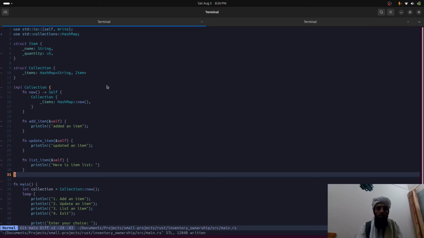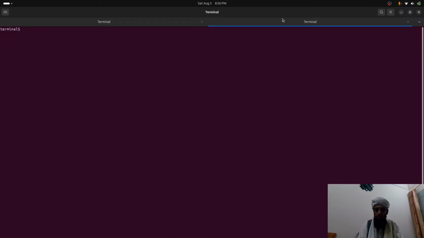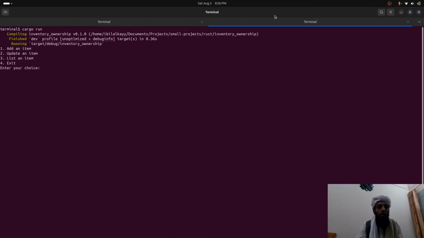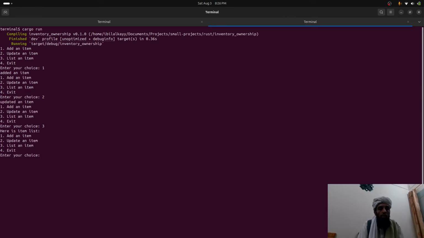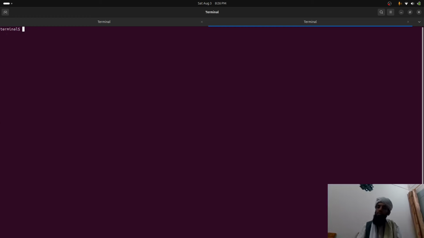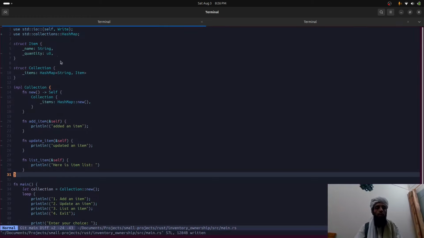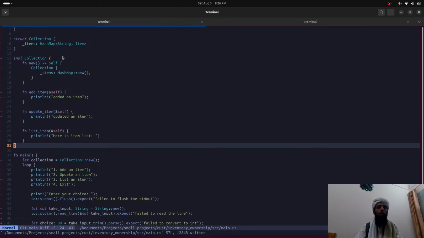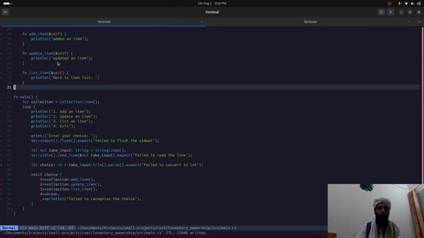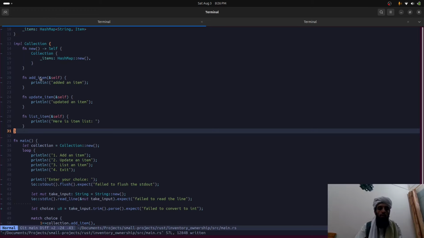So let's save this, and after that, once you run this, yeah, it is not giving me an error. Let's say if I write 1, added an item, 2, updated an item, 3, list an item, and 4, terminal is closed. So yeah, this is working fine for me, right? So yeah, the library is working fine. This HashMap collections, yeah, I was worried about it, so no problem, it is fine now. So yeah, you learn through practice.